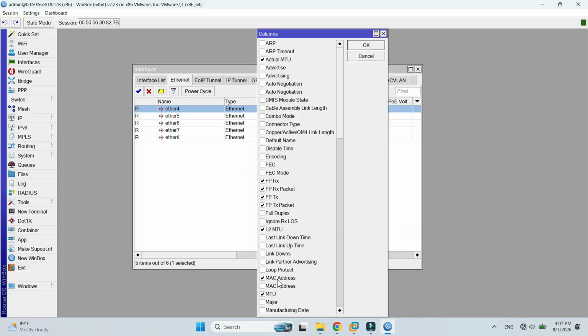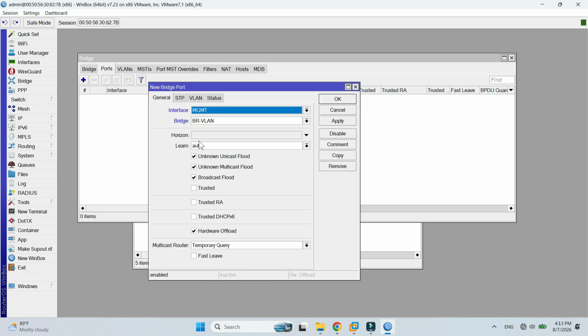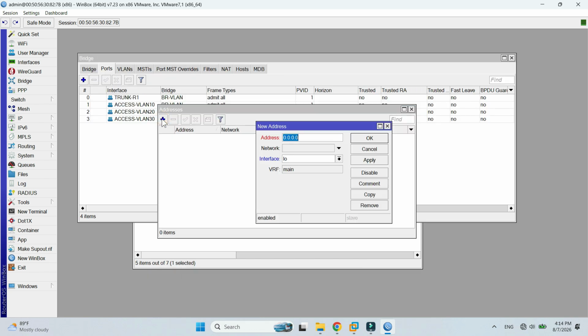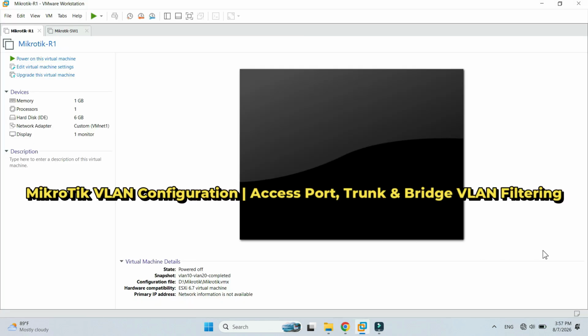Want to master MikroTik VLANs? In the next few minutes, you'll build a complete VLAN network with access ports, trunk and inter-VLAN communication, all from scratch. Hey everyone, welcome to the tutorial.